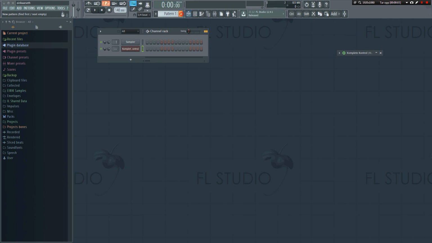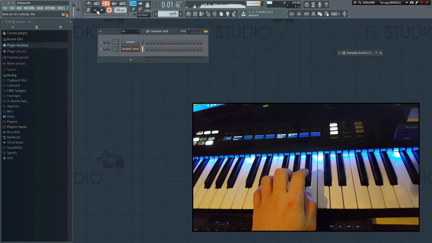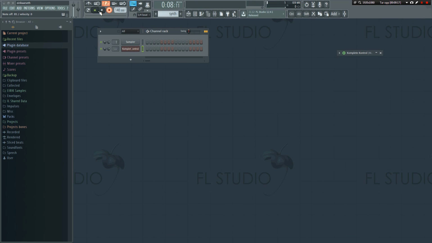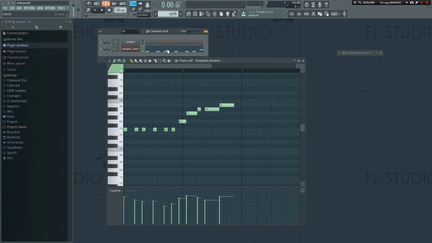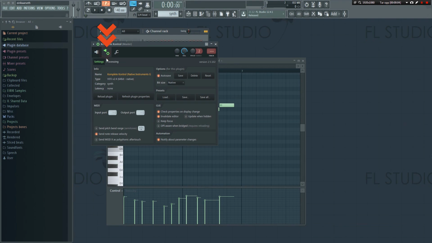Let's make a new pattern. I'm going to record something into this pattern. As you can see, it recorded the single notes that I pressed and not the actual chord we heard. This is normal. To get the actual MIDI data from the chord into the piano roll, we'll have to go to the wrapper settings for the Complete Control and select an output port. I'll just set it to number 1.